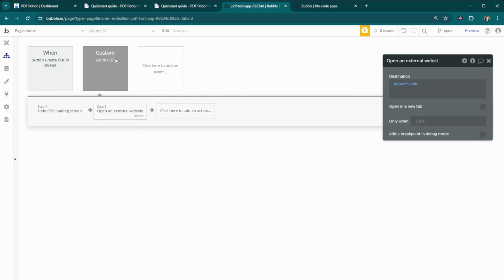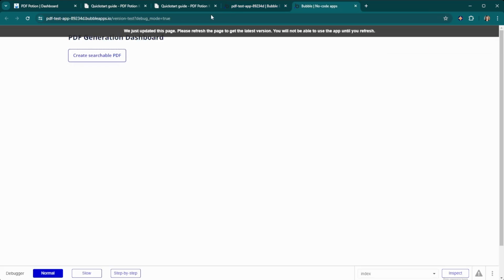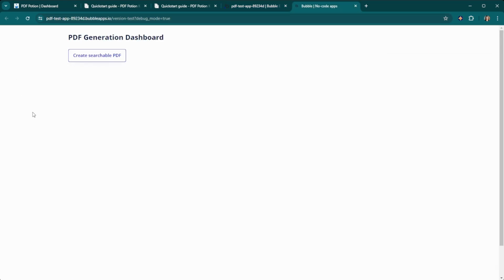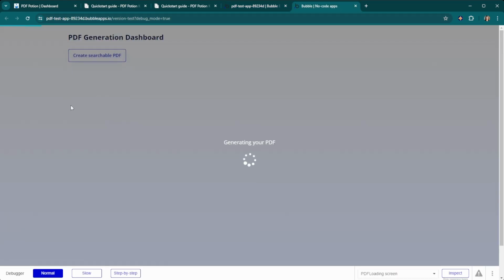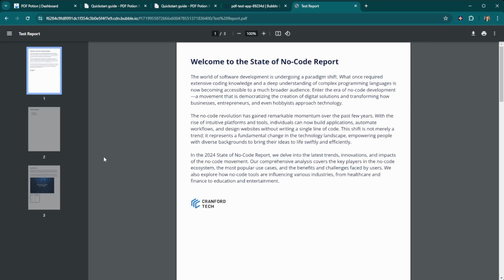Need to make sure that we're directing users to a different website as the last action here. All right, let's give it a test and see what that looks like. Perfect. Looks like it's sent us over to our page and our fully searchable PDF.